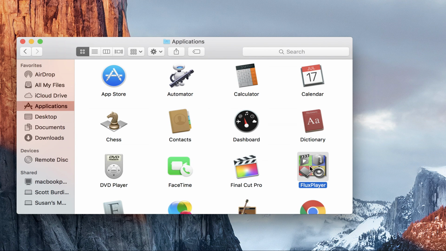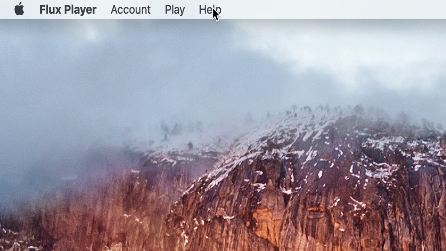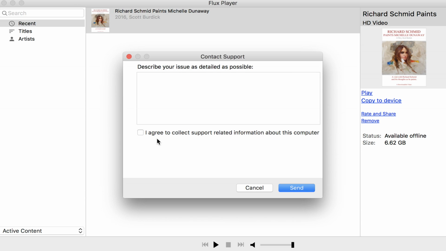So in the rare instance that you run into problems, getting technical help is very simple. The best way to notify Flickrocket of your issue is directly from within the player, so they can have the maximum data to find the issue. To submit a request, open the player, select Help from the menu, and then choose Contact Support. So this is the Contact Support box that will come up.